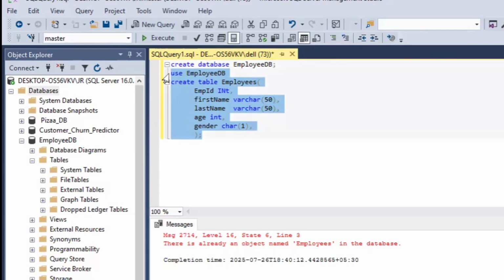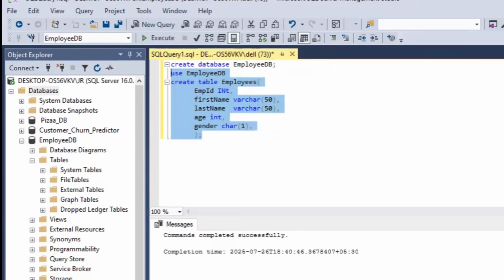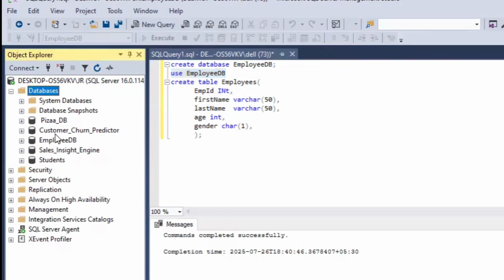Now let's just press Control E. Yes, it is completely excellent. So don't forget to use this command, guys. So we are telling that we are in this DB, and in this database we are going to create a table. So let me refresh it so that you get some understanding.